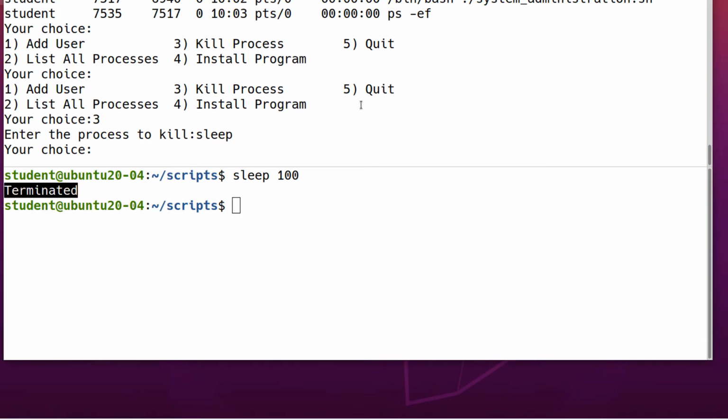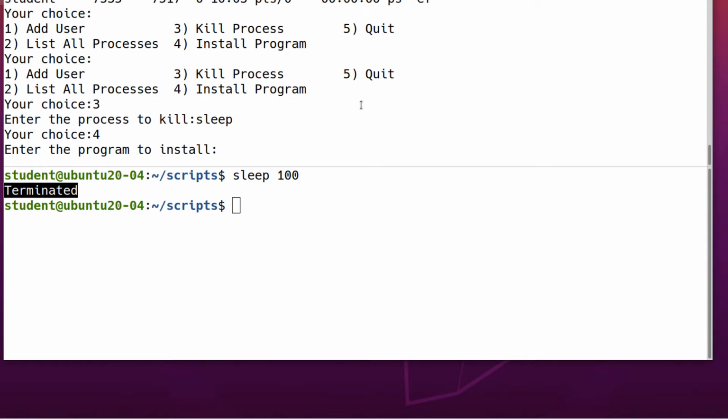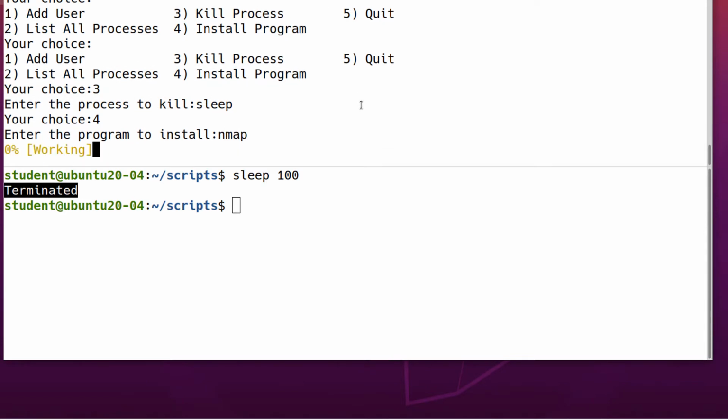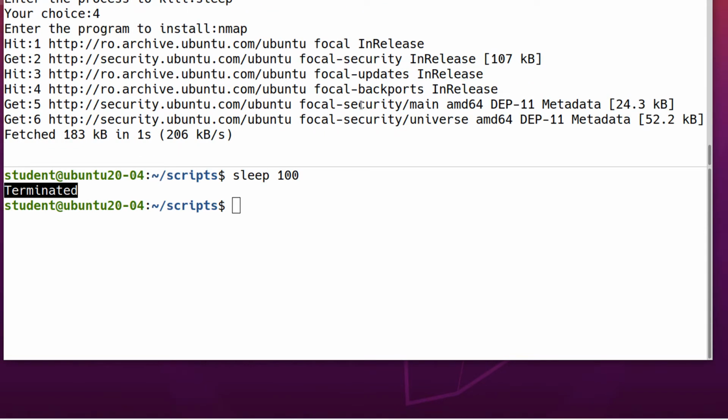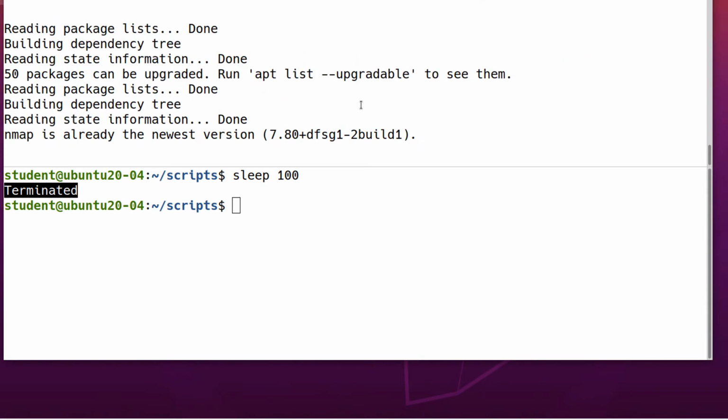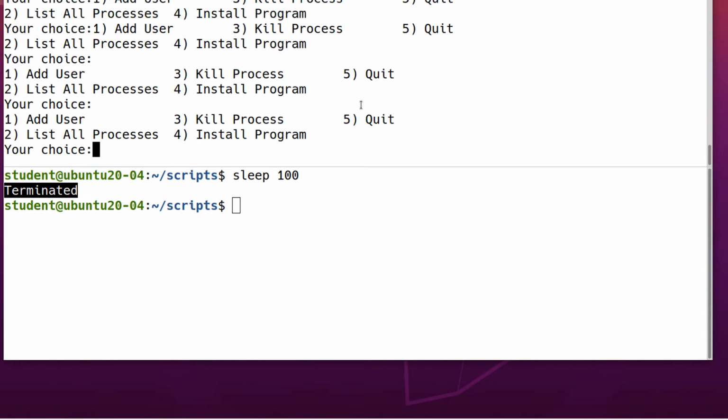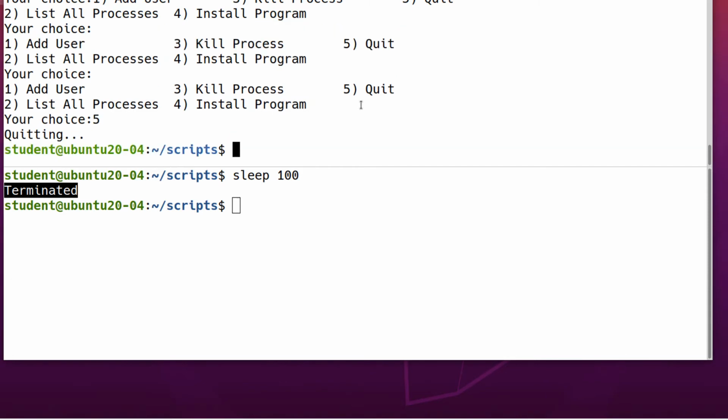Let's install a program. I want to install nmap. And it's installing it. And finally, quit. I'm quitting the script. Great. This is a very useful system administration script. Feel free to add as many entries as you need for the most common administrative tasks.